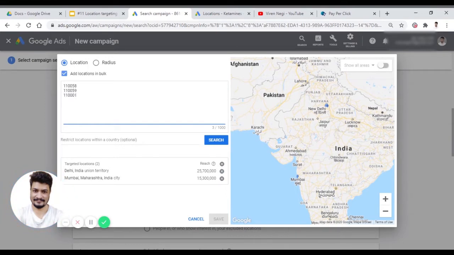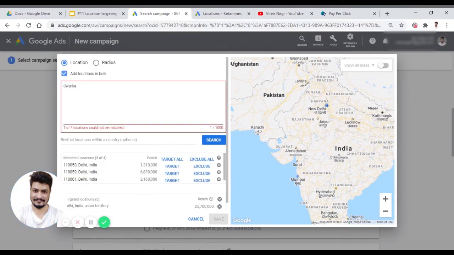Maybe you can add a particular name. You can also put some city name, state name, or area name, and then click on search. What it does is find all the locations it can find and give you the option here. Let's say I put 4 locations here, and it can find only 3 locations, so it showed me those. You can target all, or click on exclude all. If I want to target all of these pin codes, just click on target all.